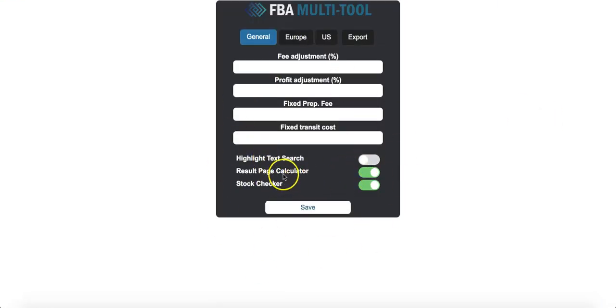So if you've got fixed prep, you can add it in. I don't actually put a transit cost against each unit in each box. Basically, I just reduce it at the end, or take it off the overall month sales, because I just do it as an average. So don't actually worry about that.